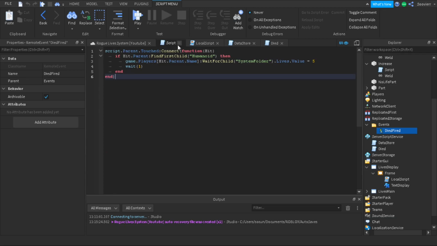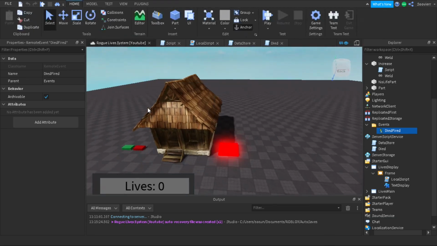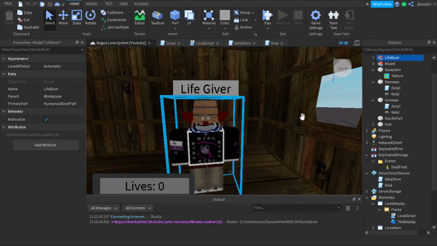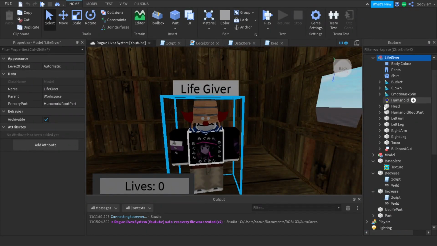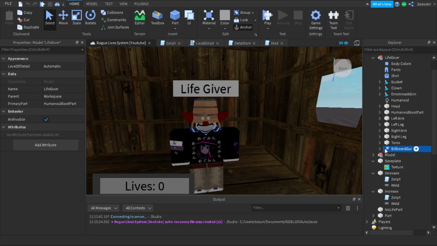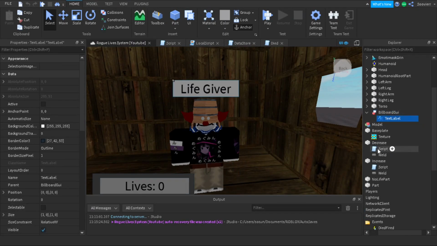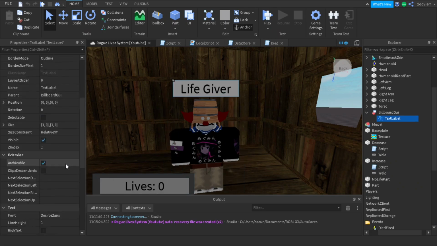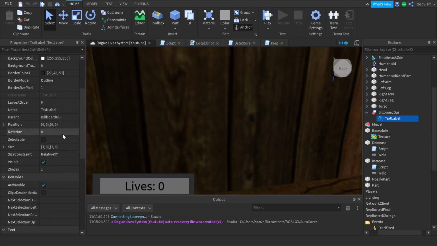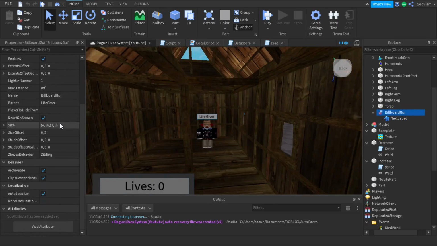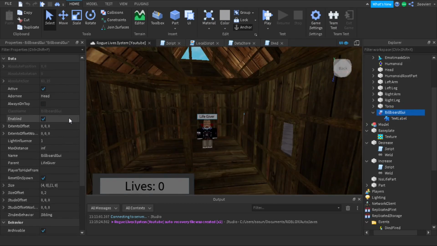So basically after we do that, we're gonna go into our life giver now. Our life giver is one of my friends wrote it. I named him life giver. What I did here, I basically made a billboard GUI. Inside this billboard GUI, I added a text label, and all I did here is that I just changed the name to life giver.